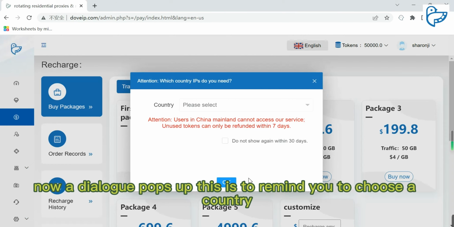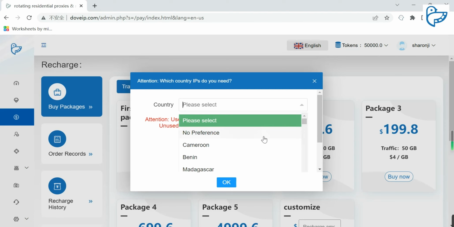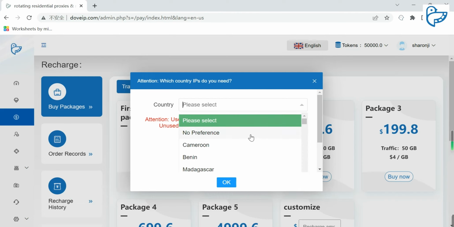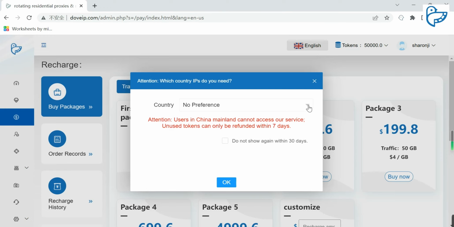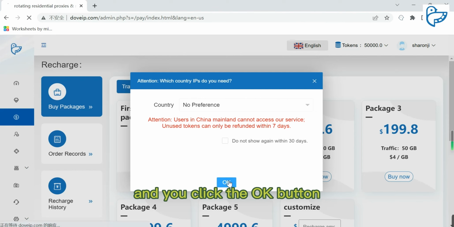Now a dialog pops up. This is to remind you to choose a country. You can choose no preference, or you can select which detailed country you need. Okay, now we click no preference. It's just according to your need. And you click the OK button.